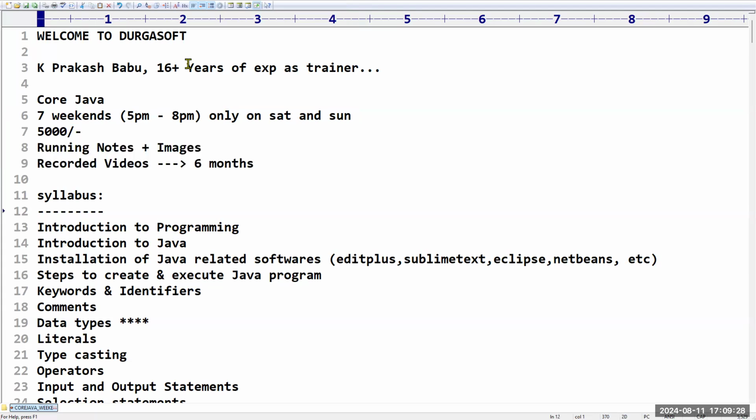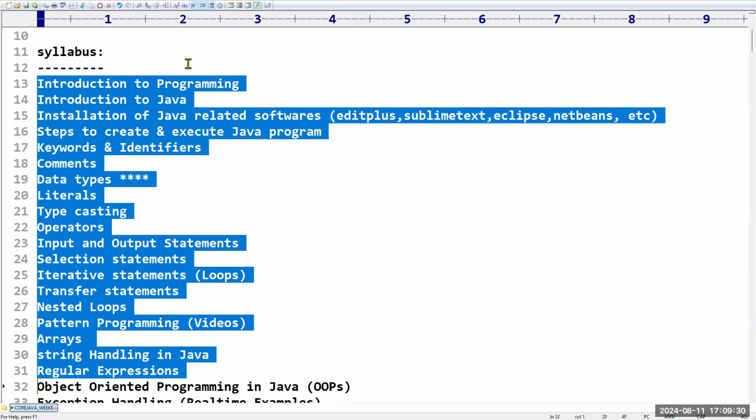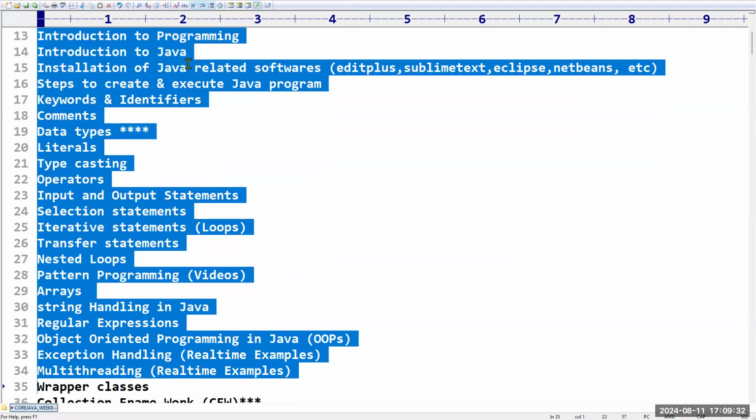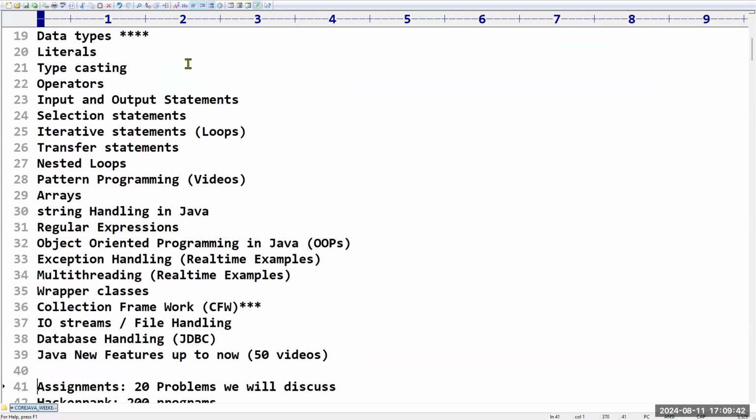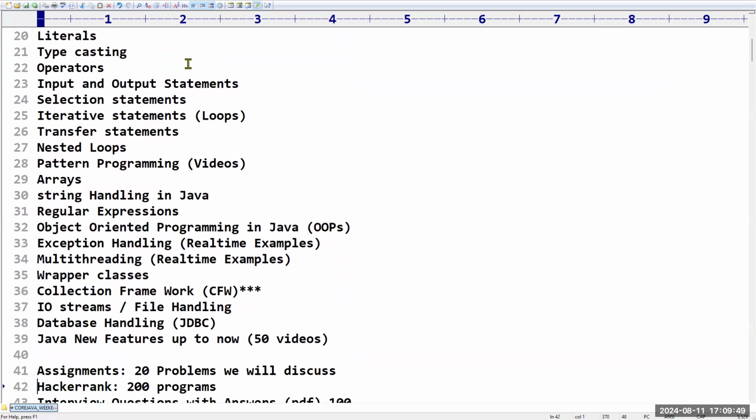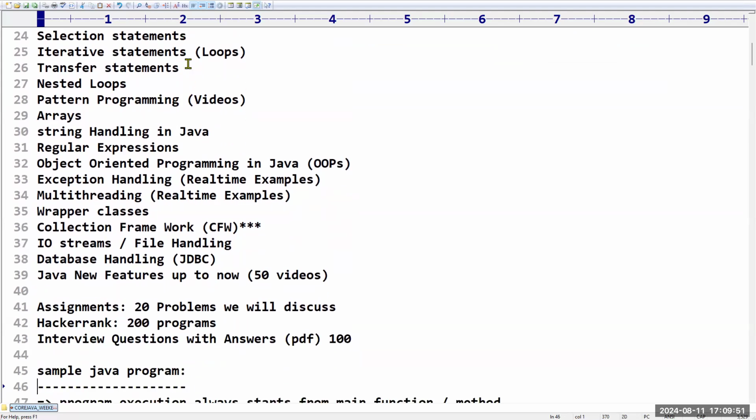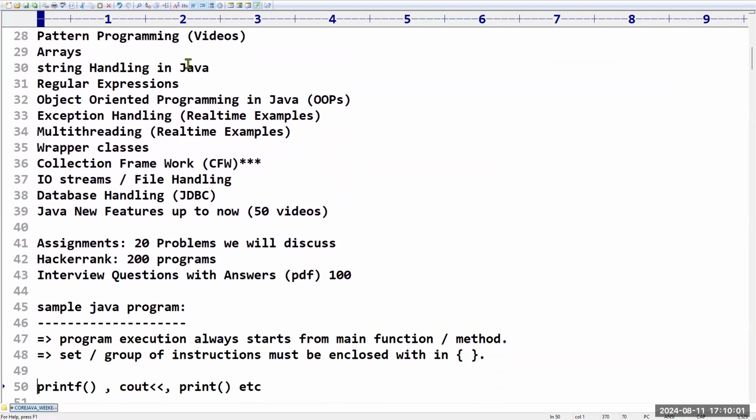And what syllabus we are going to cover, I explained very clearly in yesterday's video, like starting from introduction to all the fundamentals which we are going to learn, and object oriented programming, and exception handling, multi-threading, wrapper classes, collections, IO statements, database handling, Java new features. And you are going to get some top level 20 programs, and a HackerRank link with more than 200 programs, and interview questions and answers, all these things.